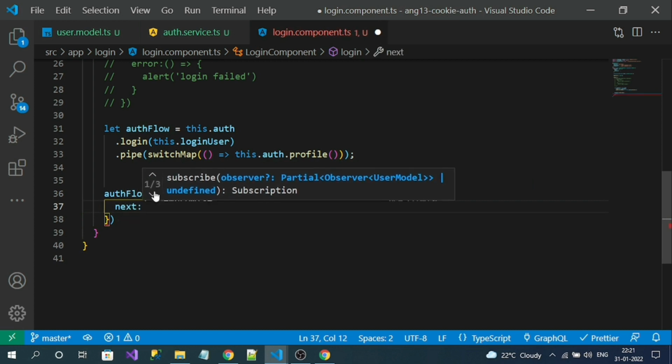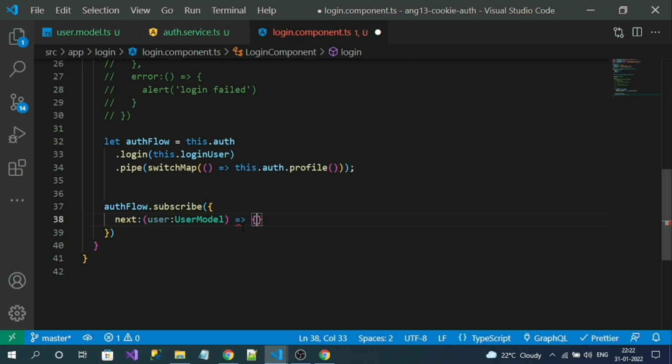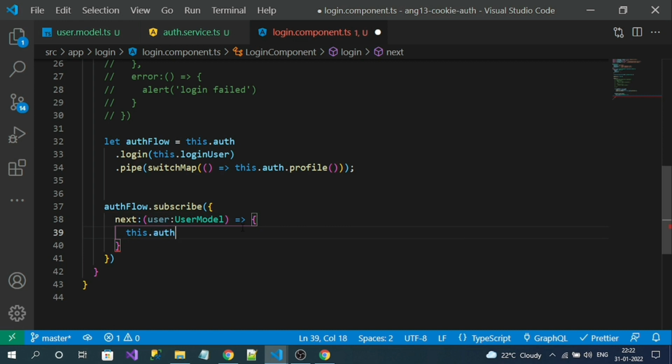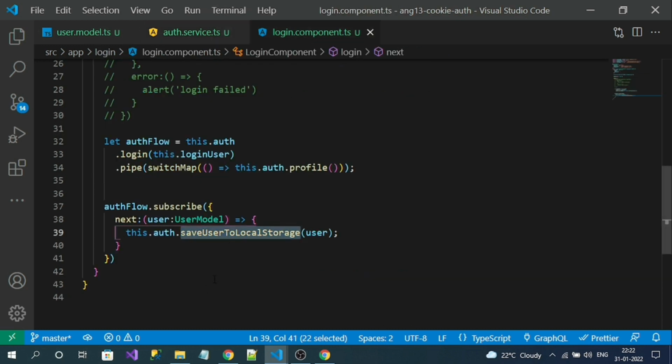In the next method, I will get user model, because the second API is profile data, so I will get the user model as a response. So I will do this.auth.localStorage, and to that local storage I will pass the user model. So what is this local storage method doing? This local storage method updates our user profile observable as well as the browser local storage with our authenticated user profile information.